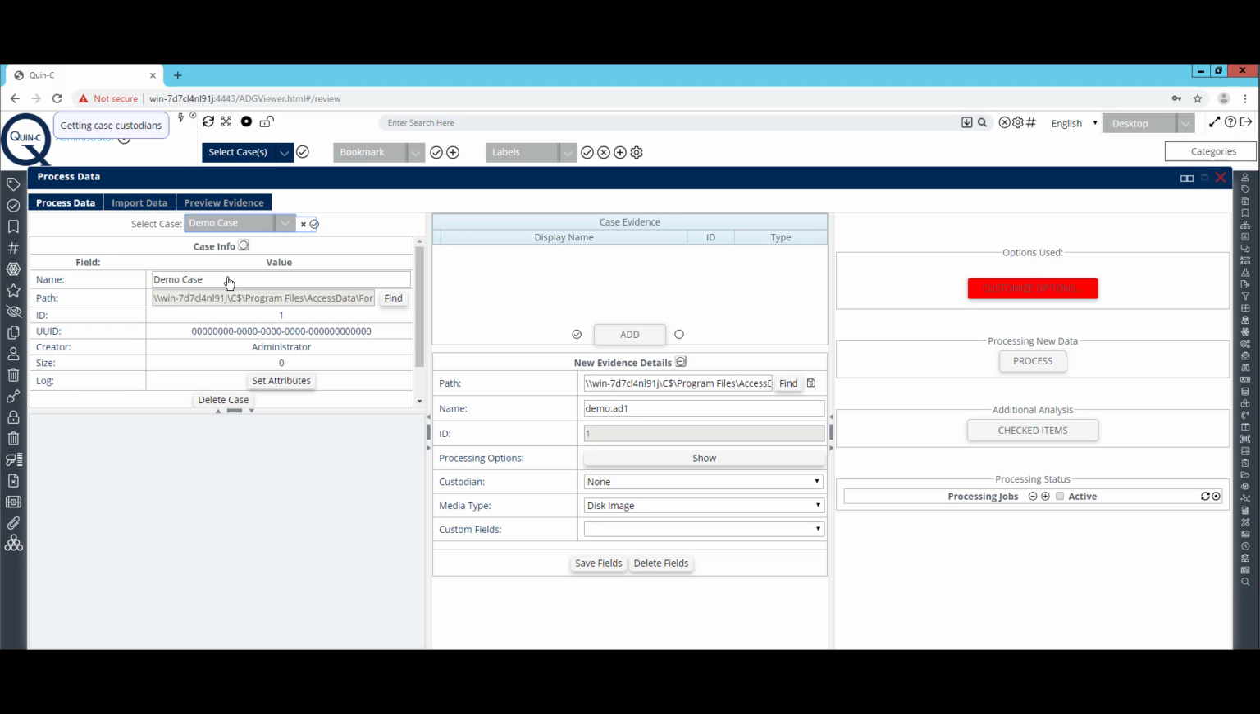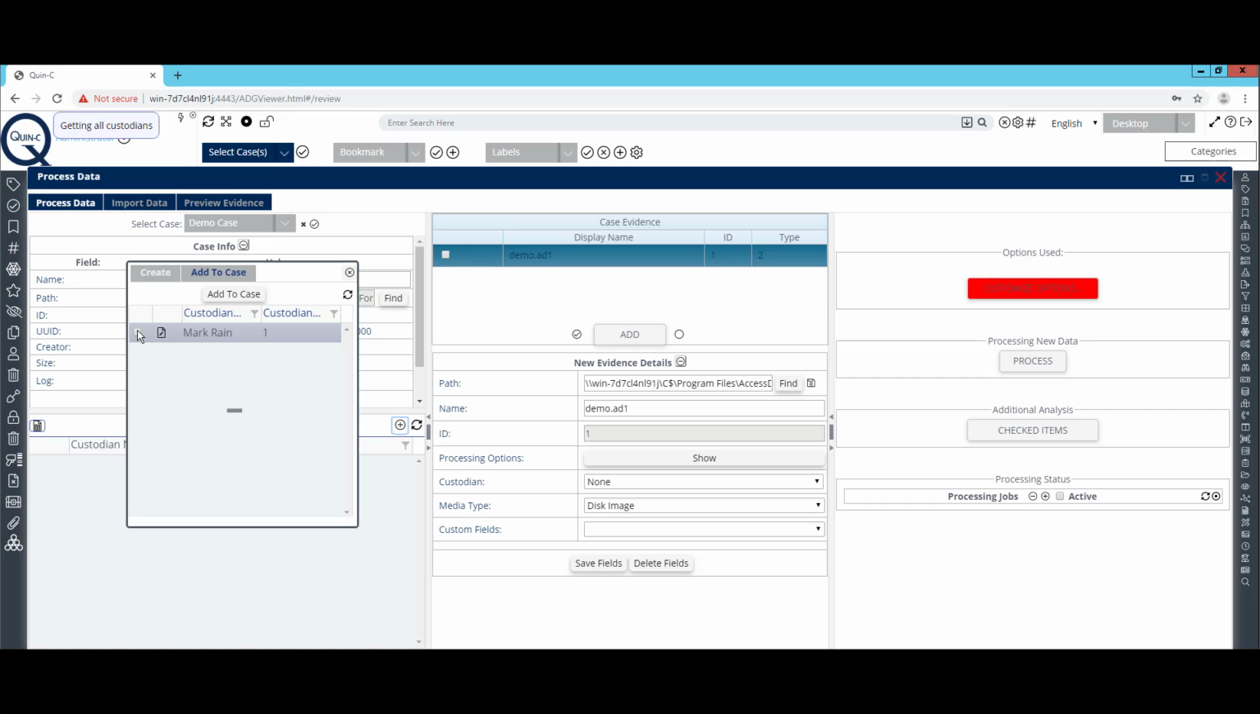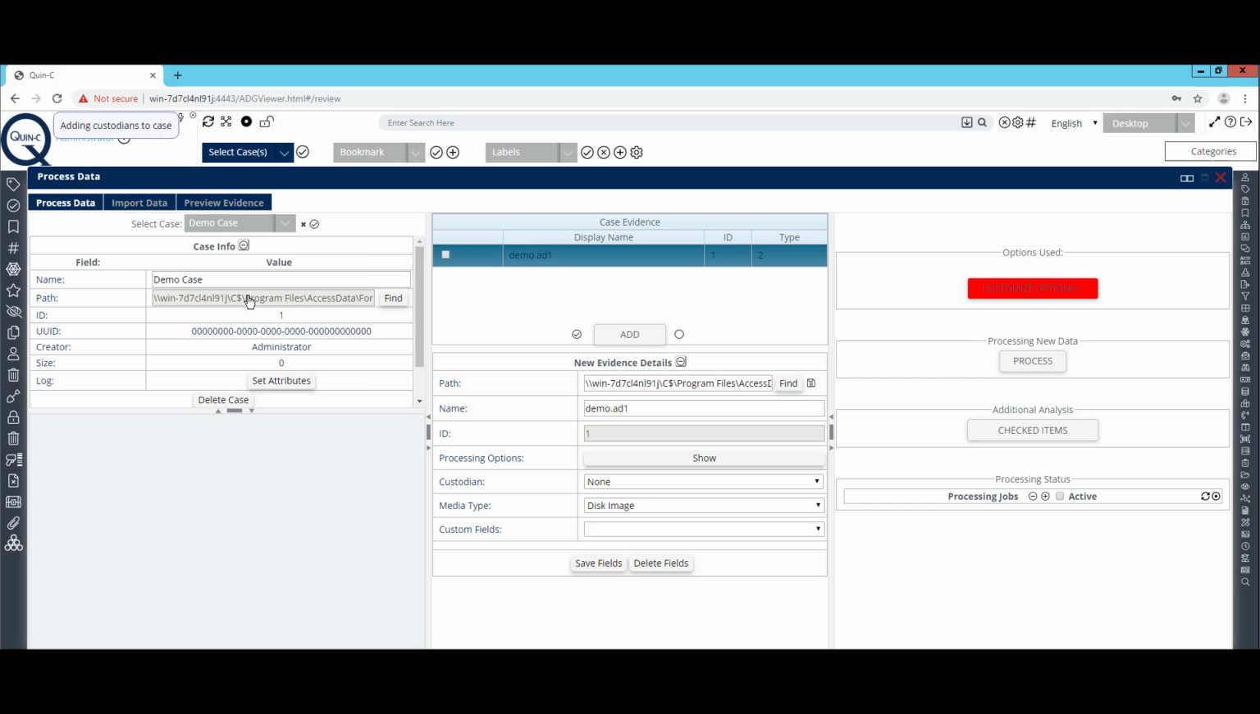So for example, we'll be using a demo case in this. And then you notice how there are no custodians listed in this case. Well, we'll need to add them in. Pressing the plus button, we can see Mark Rain. We'll add to case, and once he's successfully there, it will be listed in the little grid.